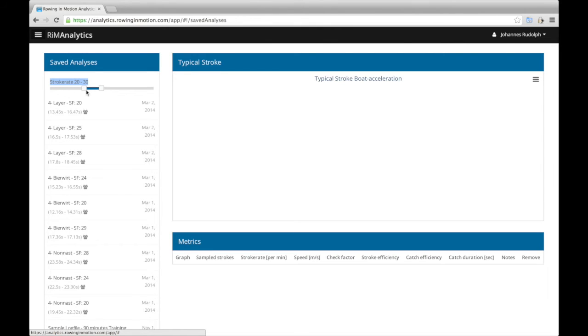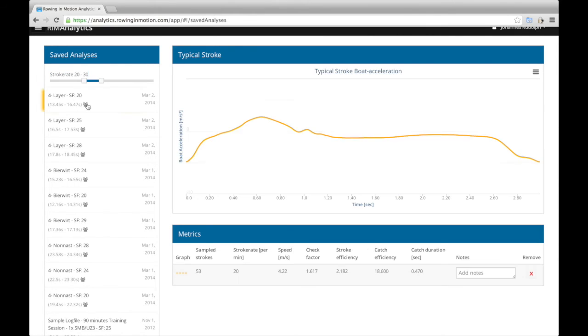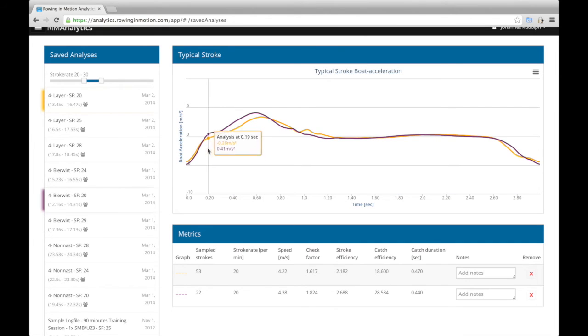So for example, if you want to track how you developed over the last 3 months, you'll use the analysis from 3 months ago and a saved analysis from today, maybe. In this case, what we want to do is to compare different crews. So we have four crews here at different stroke rates, and we'll just make a selection of two different crews and then display their typical stroke profiles on top of each other in this graph here.